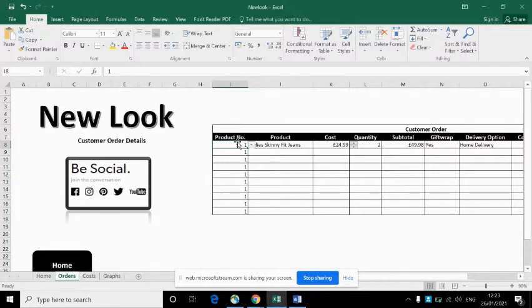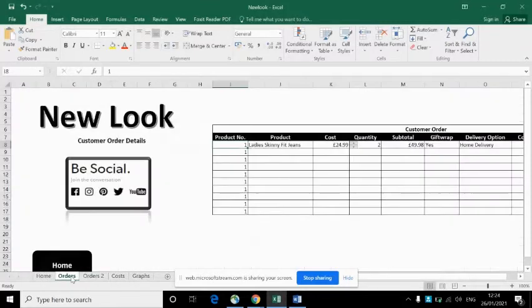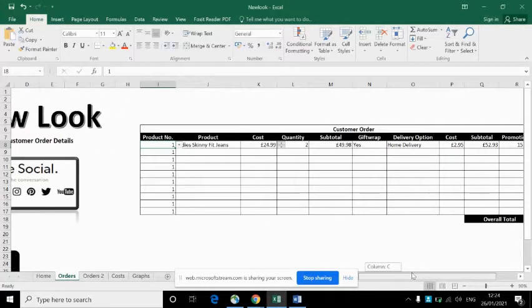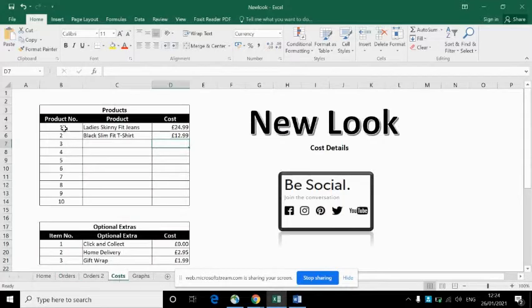So on your orders page, you need to write the heading product number. I think what I'll do is I will create a new page and I'll call that orders 2. And on this page, for the purpose of today's demonstration, I'll recreate the product number column on my orders 2 page. Eventually what we'll have is a table where we can select a product number from 1 to 10, which corresponds to our items on our costs page.